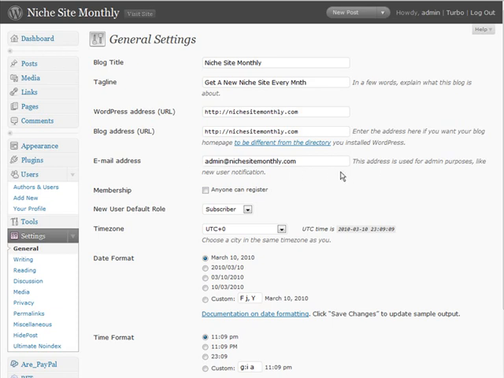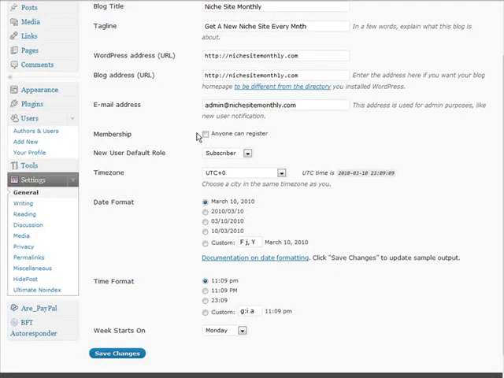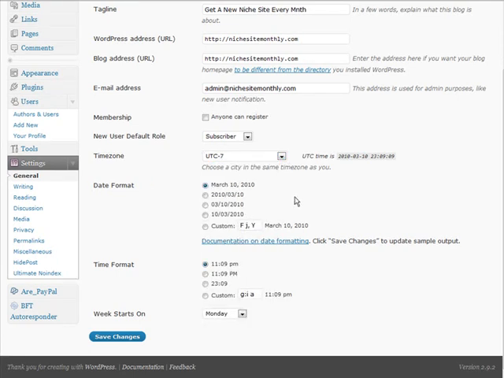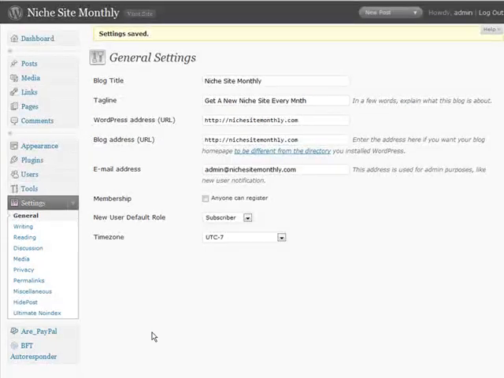You can change your email address here. We're going to set this to anyone can register once we're ready to start taking members. Until then, we need to leave it off. We can set our time code here, so set that to your current time code. Set how you want your date and time to show, and then when the week starts here. Okay, save your changes.